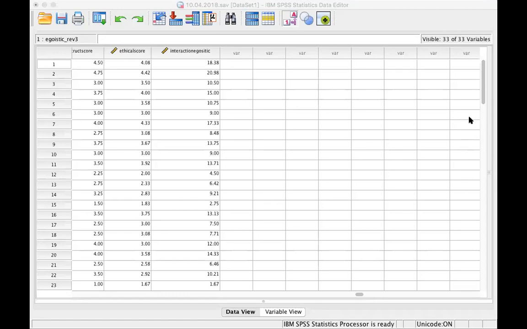Irisha, it's only benevolent climate. Yes, it's only benevolent climate. That's the only one that is significant from the t-tests. So it's only benevolent.